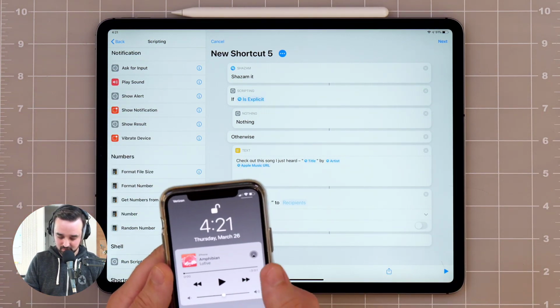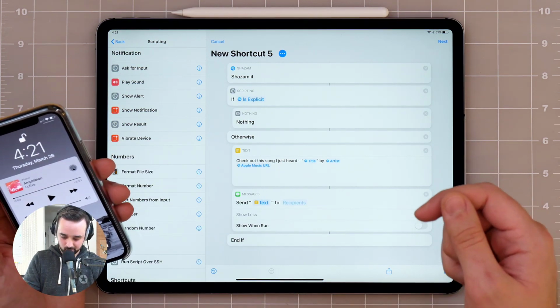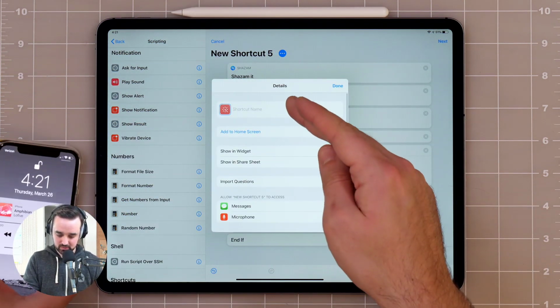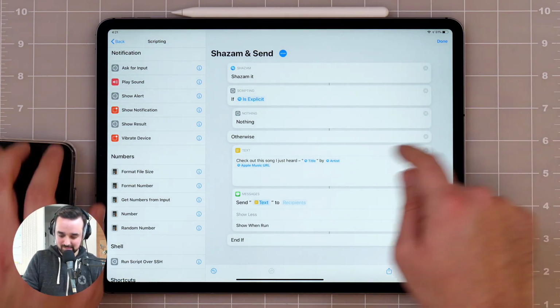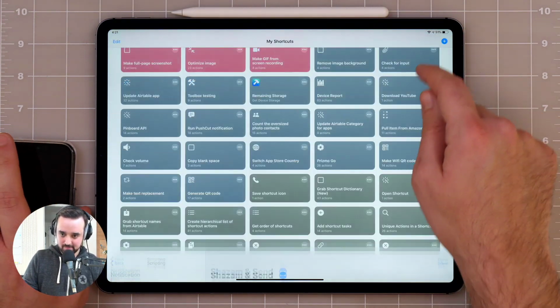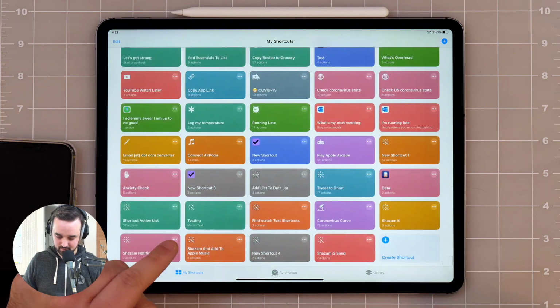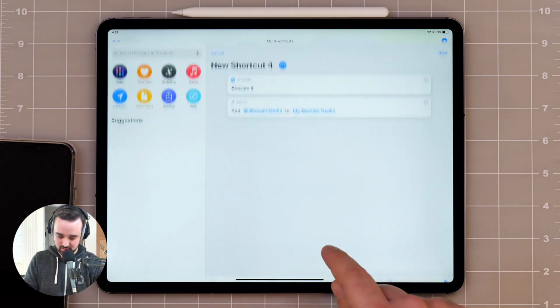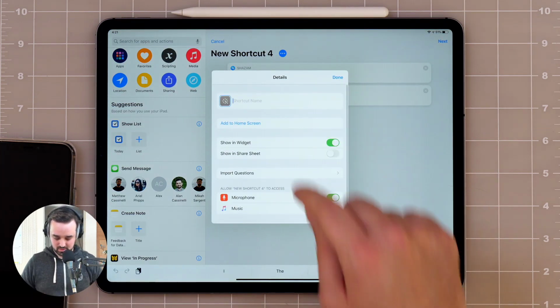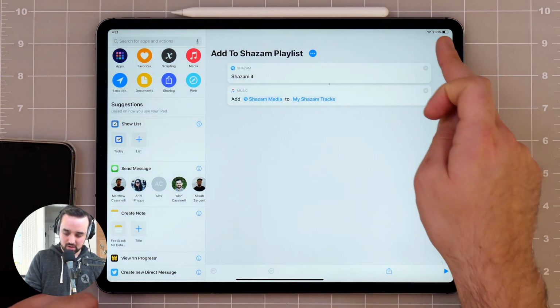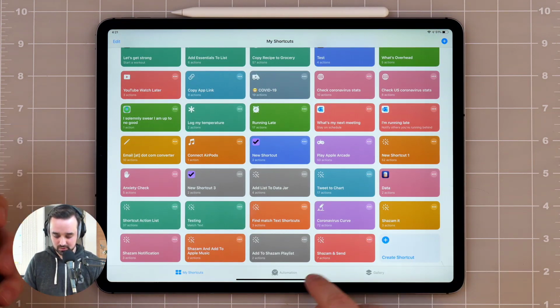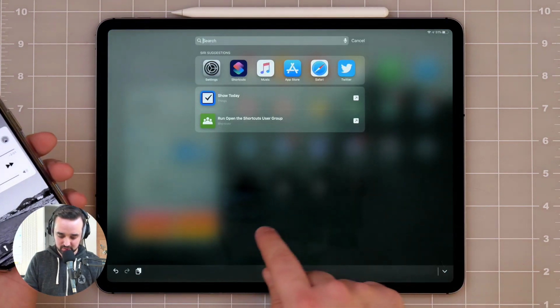All right, so that's good for now. So this is Shazam and send. All right. Add to Shazam playlist. So I guess a couple things to note while I open up the Shazam app.